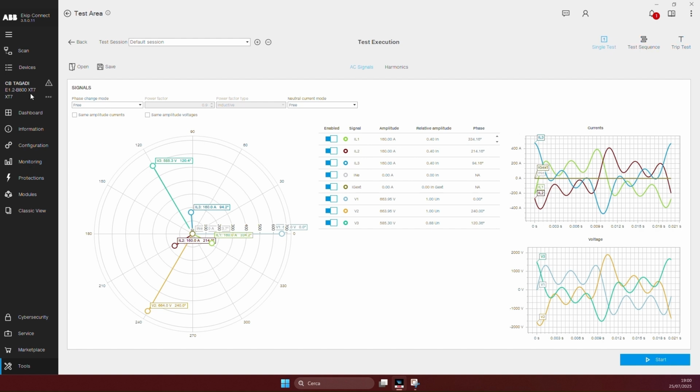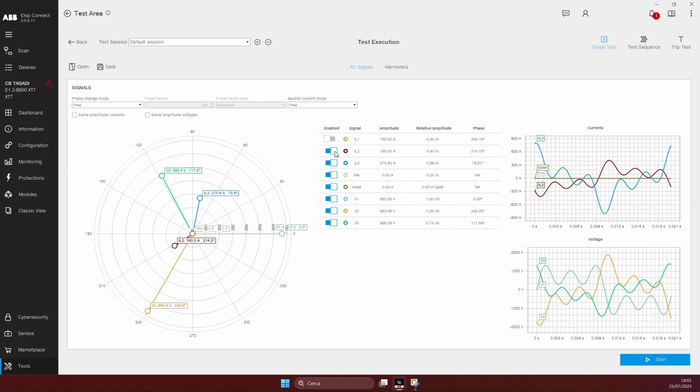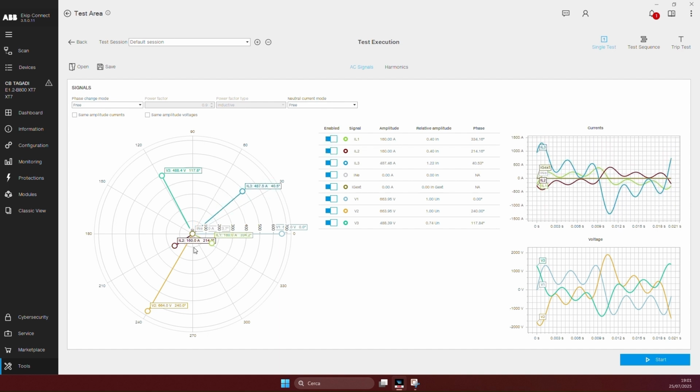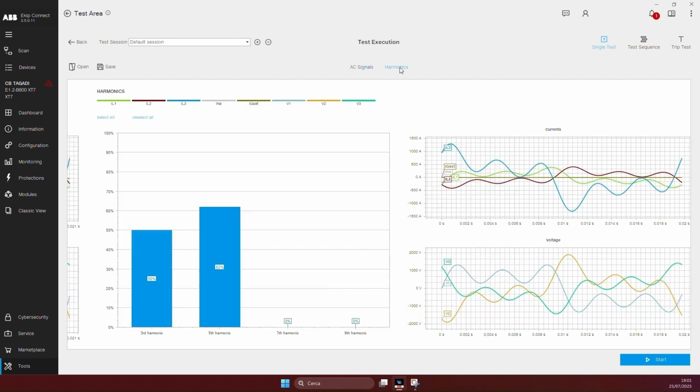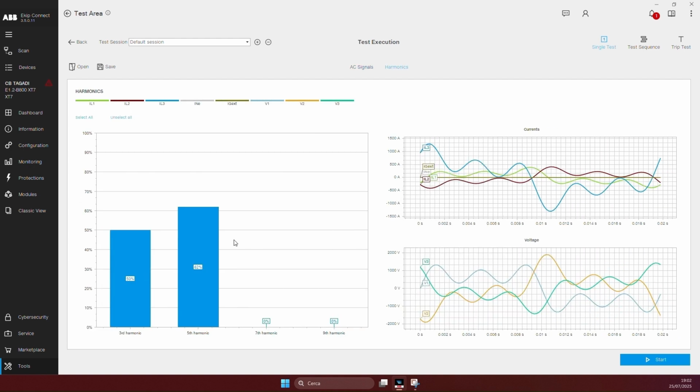In the single test page, you can open an already generated test file, save the current one, or create more test sessions. In the signals section, you can modify the phasor diagram and phase shift and amplitude, alongside with the enabling or disabling of voltages and currents to use. The graph on the right shows changes in real time. In the harmonics page, you can view and modify the harmonics in amplitude.